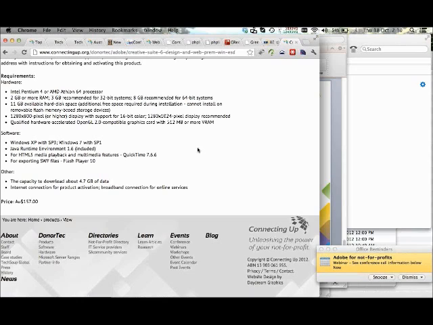A decent graphics card will help you a lot. But all of these requirements look like they're based on a computer that's about 4 or 5 years old, so you should be pretty good. And you need to be able to download the files, which are about 5 gig.